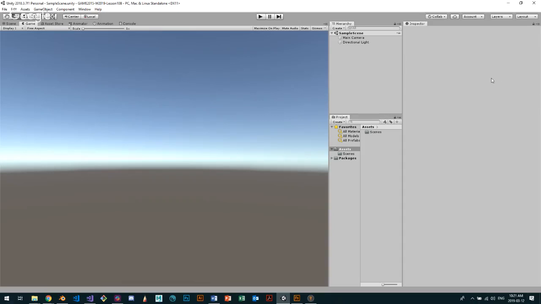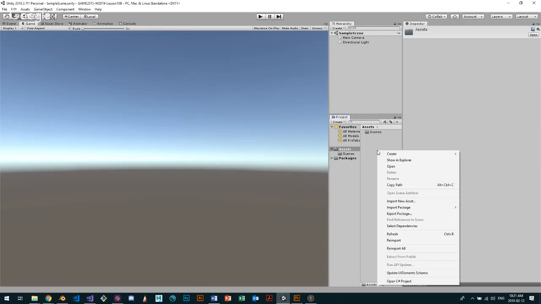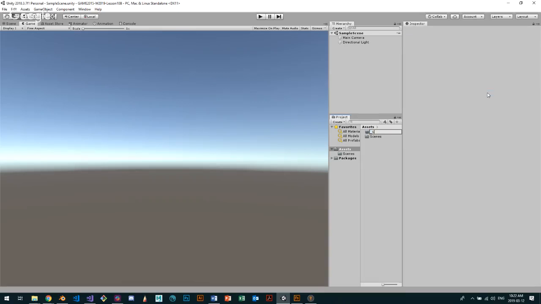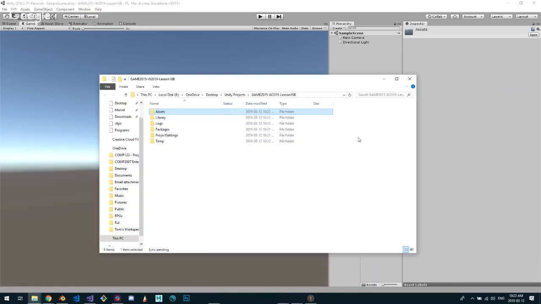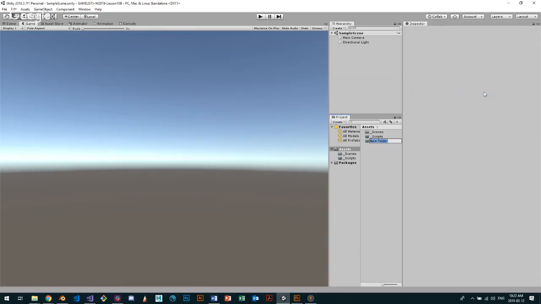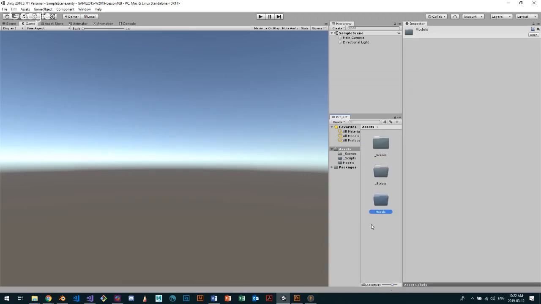Just to prepare ourselves with Unity, I'm going to add a couple of folders. One of them is going to be the scripts folder, because we're going to have a little bit of scripts in this one, but not much. And we're going to make the scenes folder with an underscore in front. And I'm also going to add in a models folder to keep organized. I like being organized when I do stuff in Unity and in Blender and Unreal. I think it's important to keep organized.